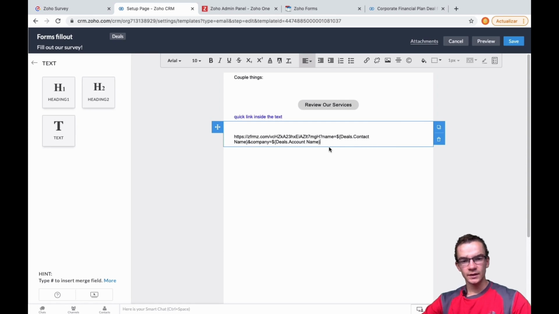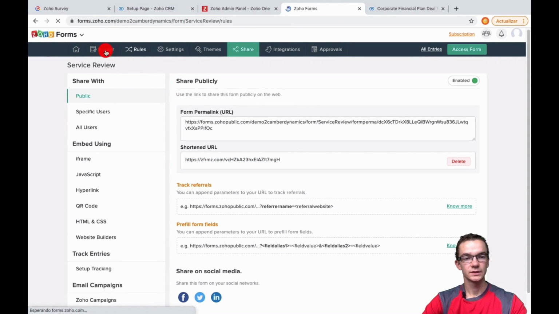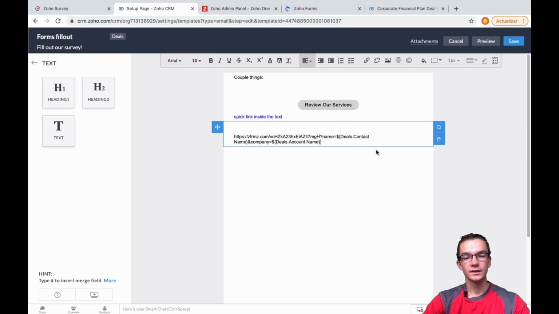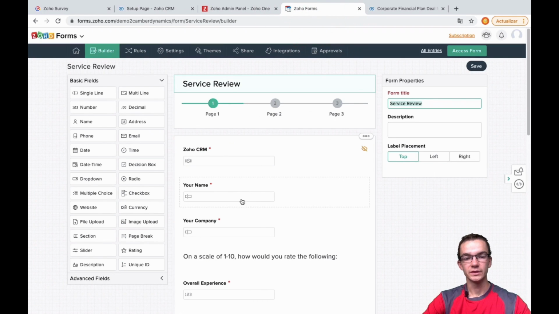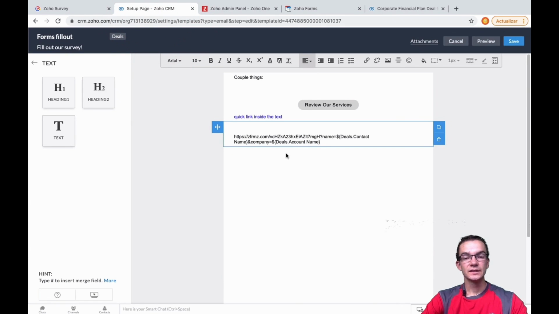So now that we have this, we have our base URL, and then basically we're storing this information from the CRM, this contact name for the deals module, and we're putting it into this variable or this alias, which will then be mapped to, well, I showed you it earlier, to the builder, to the your name field. And then the account name is stored in company, and it will be mapped to the your company field. So if you send this out, save it, send it out, test it, try it yourself, you will notice that this also accomplishes the same task.